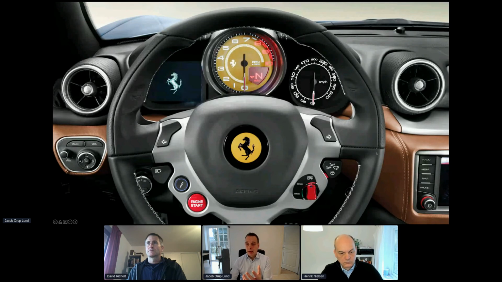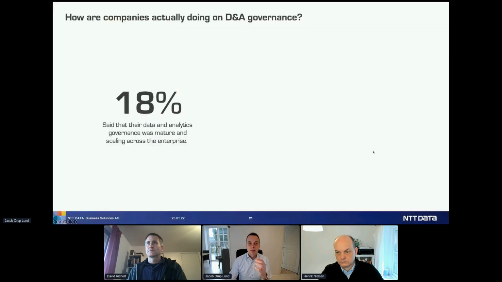But what is the current state of affairs for data analytics governance? I pulled a survey from Gartner that surveyed 100 plus companies. And the amazing thing is that only 18% said that their data analytics governance was mature and scaling across the enterprise. And to me, governance is not only rules, it's also enablement, support, and so on. That's also governance. So not the strict sense of governance that you normally think of.